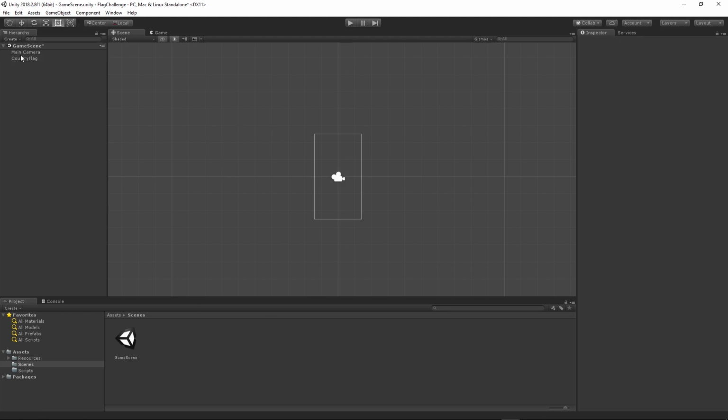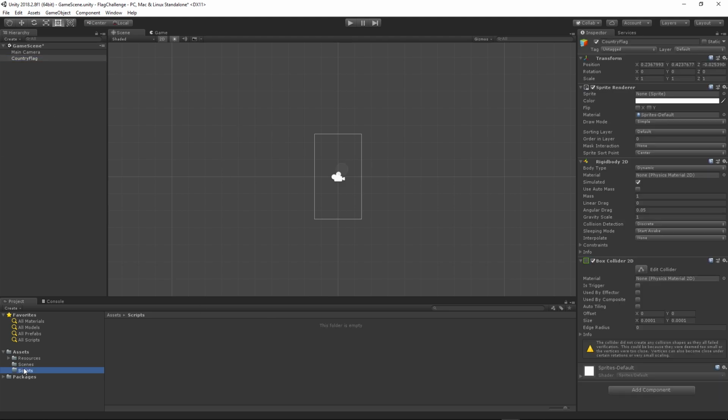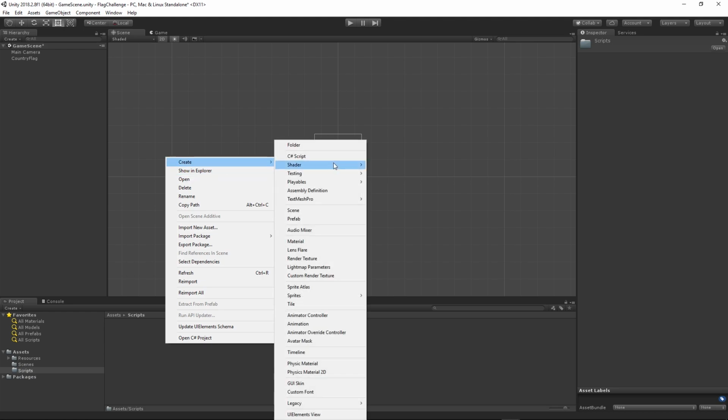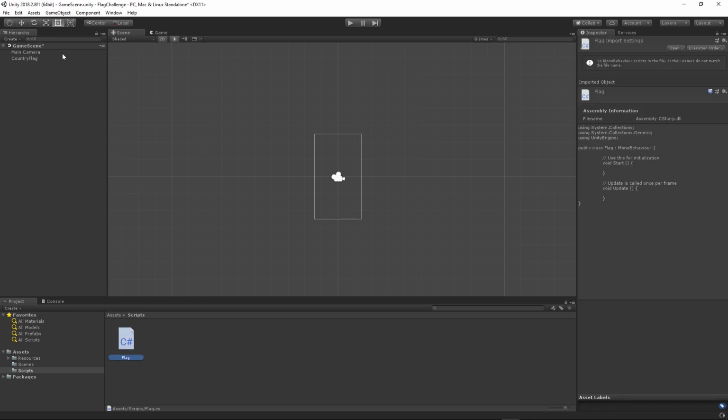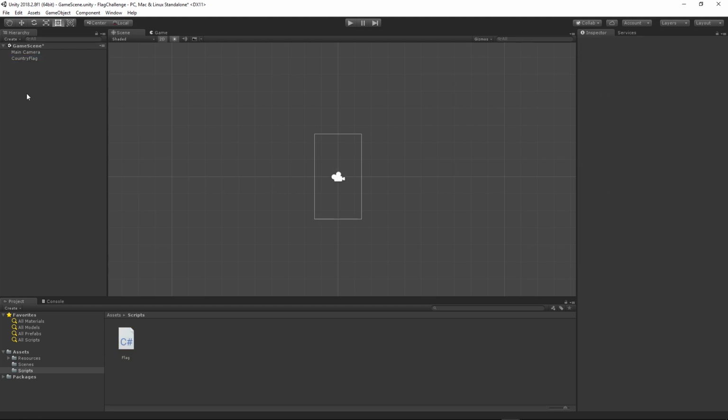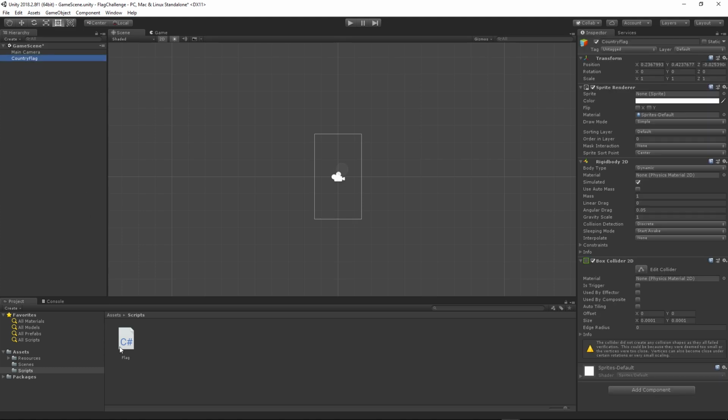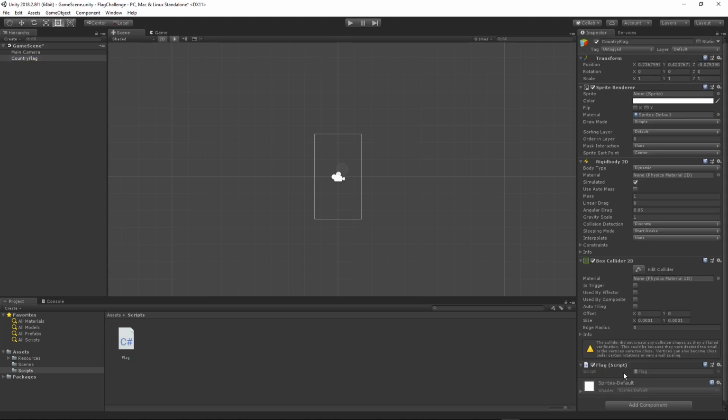Okay. So we will also need a script for this prefab. So let's add it straight away. Just click on the script folder, right click, create C# script. I will call it flag. Okay, then I click on the country flag and then drag and drop this script onto the game object. Okay, make sure it's added.